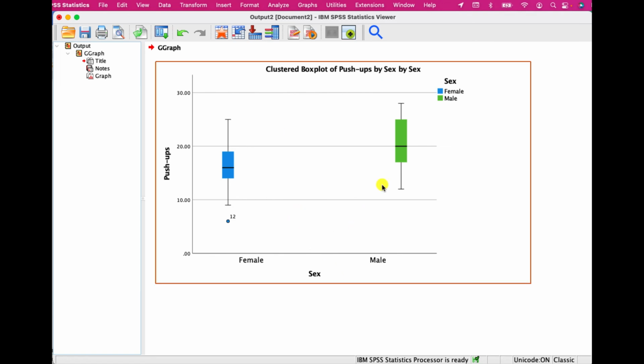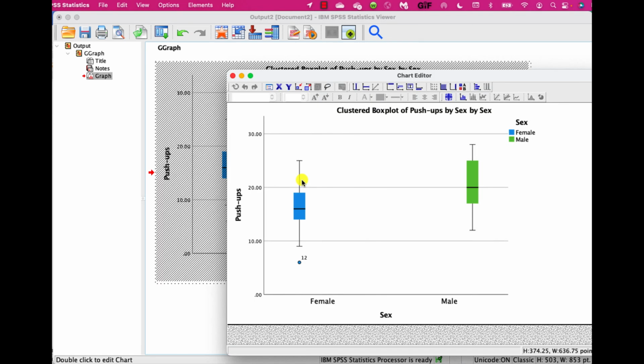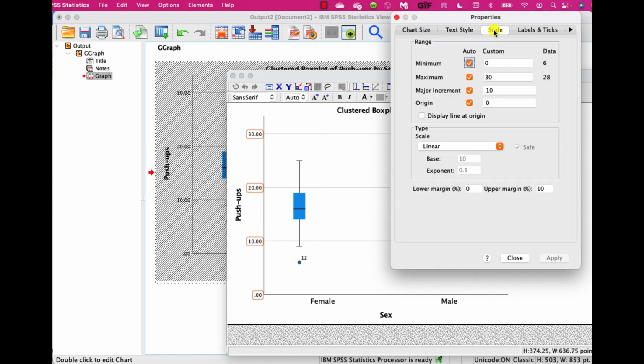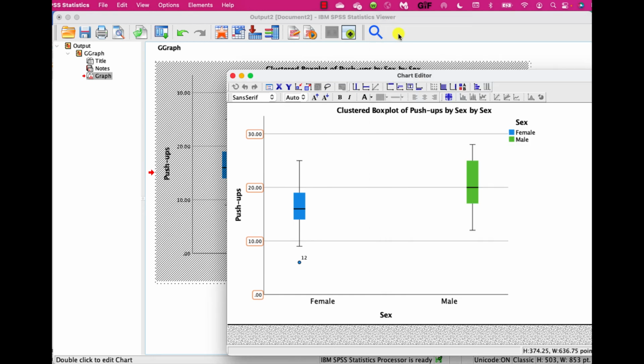If I wanted to change the spacing of this, I can always double click on the graph. And then if I wanted to change my y-axis values so that we had expanded boxes or whatever, I can always double click on that y-axis, go to scale, and then change the minimums and maximums or the level by which they increase. I think this looks fine, so I'm going to keep it as is.